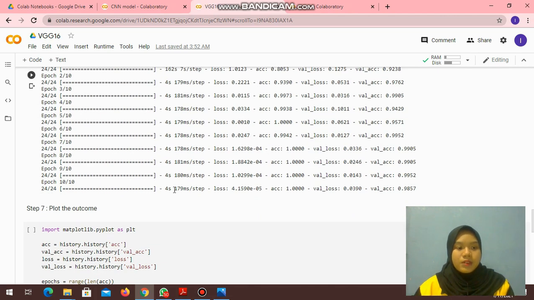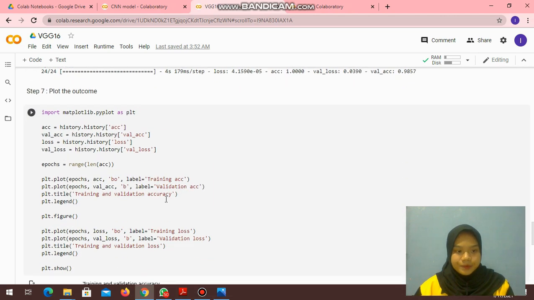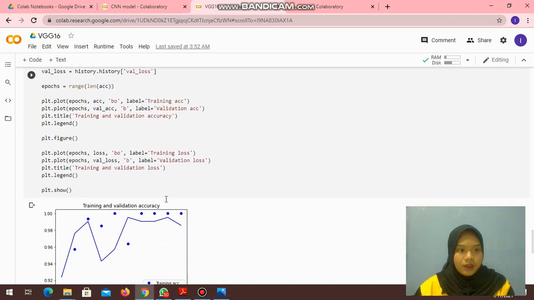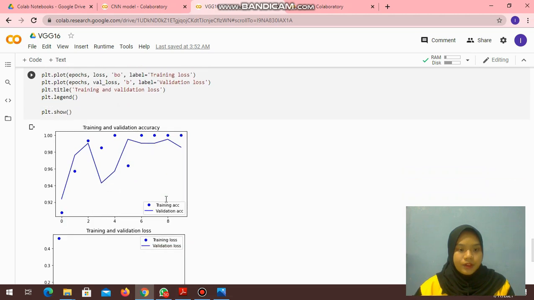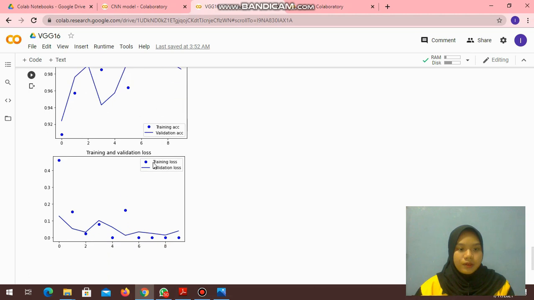And then step 7 is to plot the outcome. And here is the figure we already plotted, and this is the outcome.